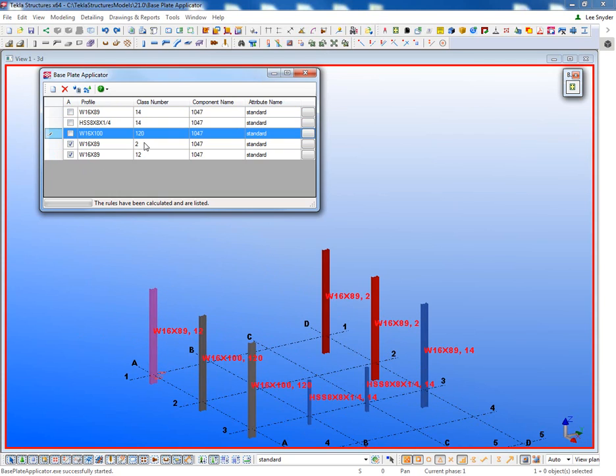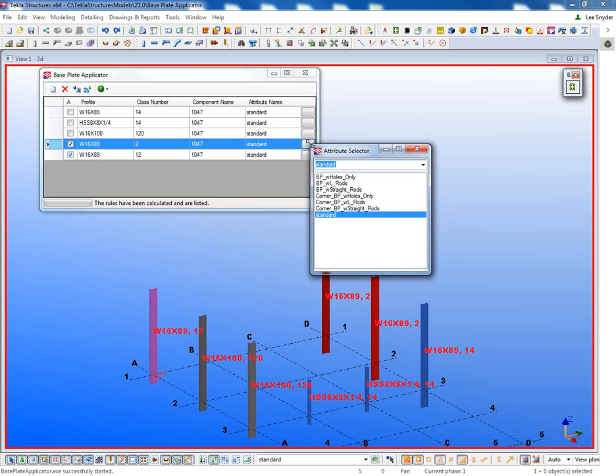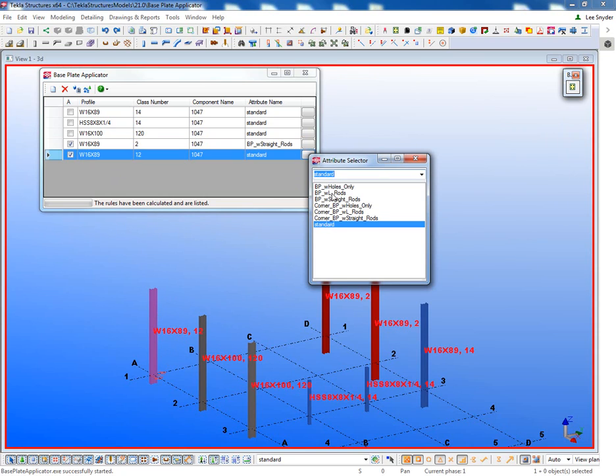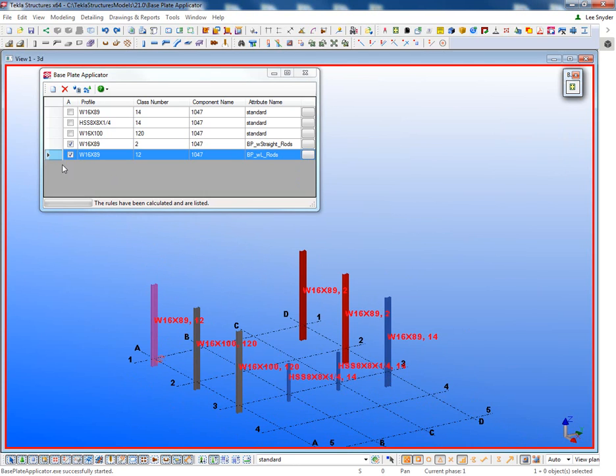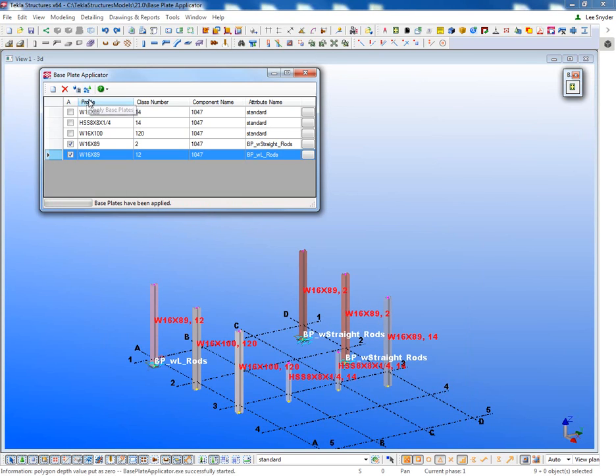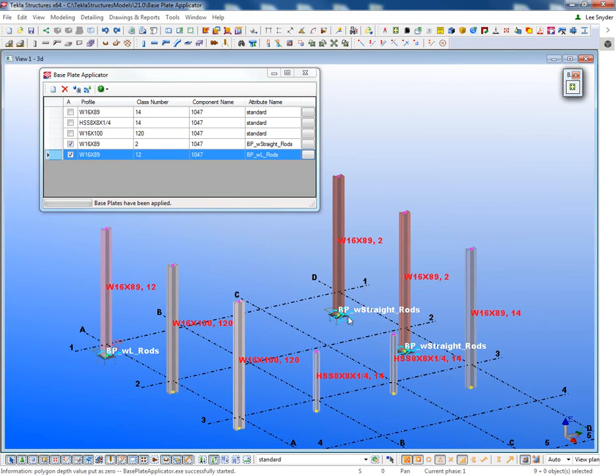So I have a 16 by 89 with class 2. Those are these ones here in red. And then a 16 by 89 class 12, which is this magenta color over in the corner. So let's say for my class 2s I wanted to bring in straight rods, and then for my class 12 I want to bring in hooks or J-bolts. Then with those two rules highlighted, I can select all the columns in the model, run this, and then it will go through and apply those settings. So here I have the base plate with straight rods for my class 2, and then with my J-hooks for my class 12. All right.